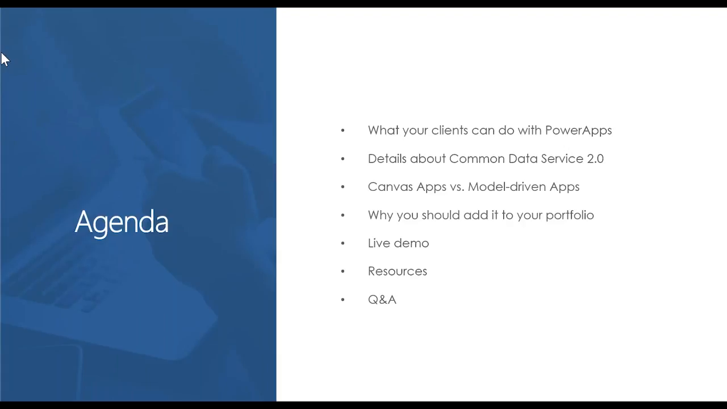So really, what is the opportunity for a Dynamics partner? What is the opportunity for an MSP? Nelson is going to walk us through a demo, and we'll see also the resources that you have available for you.